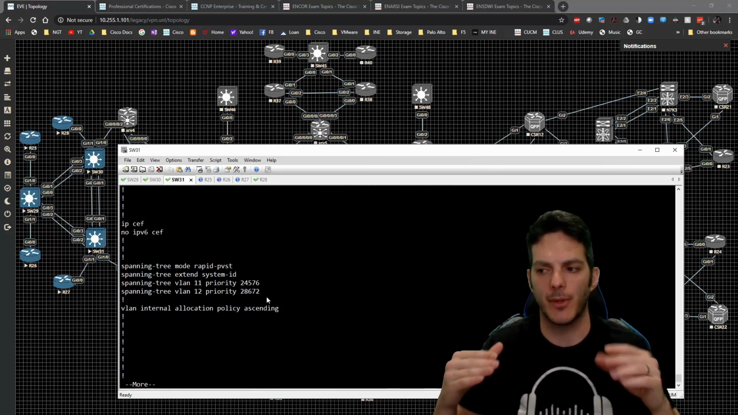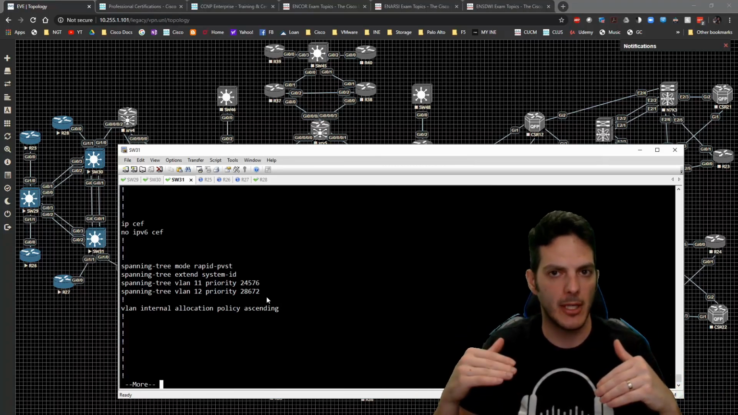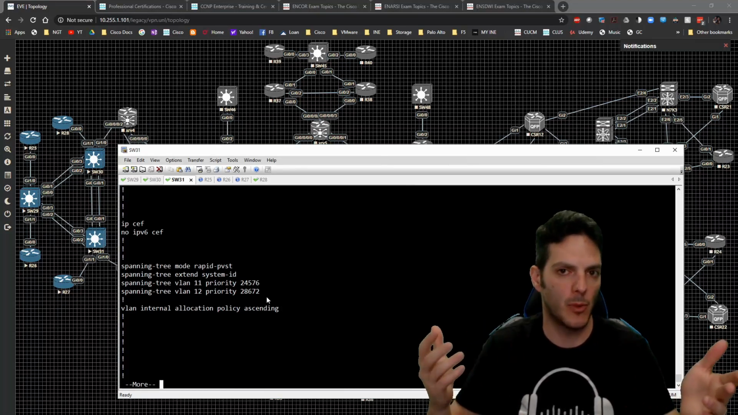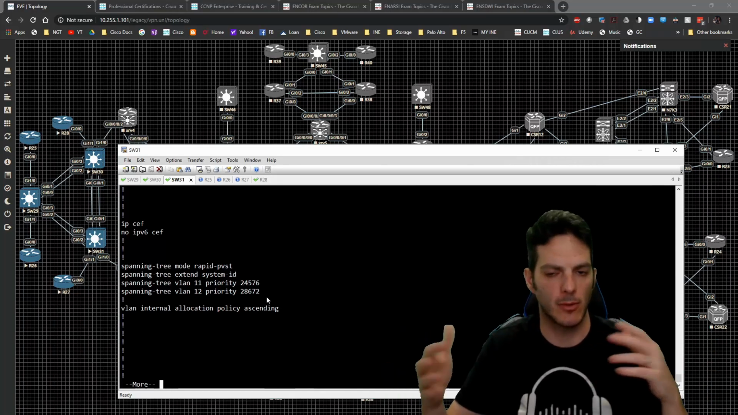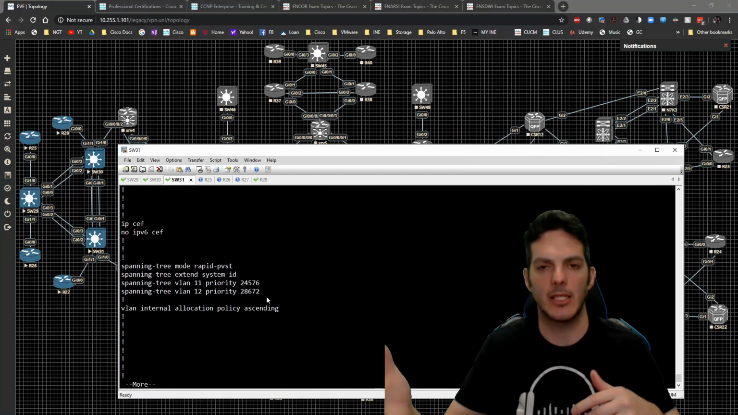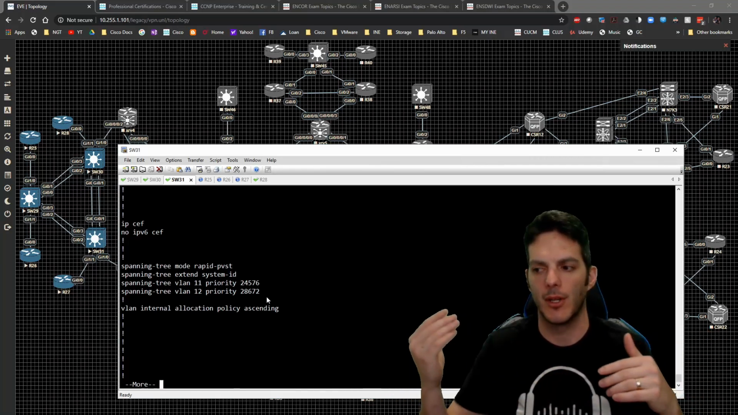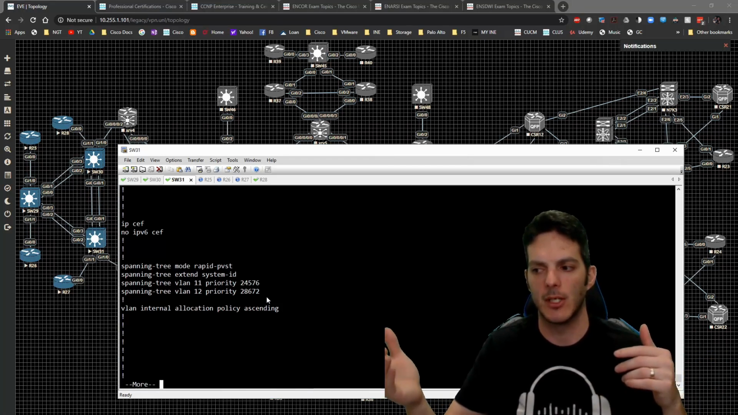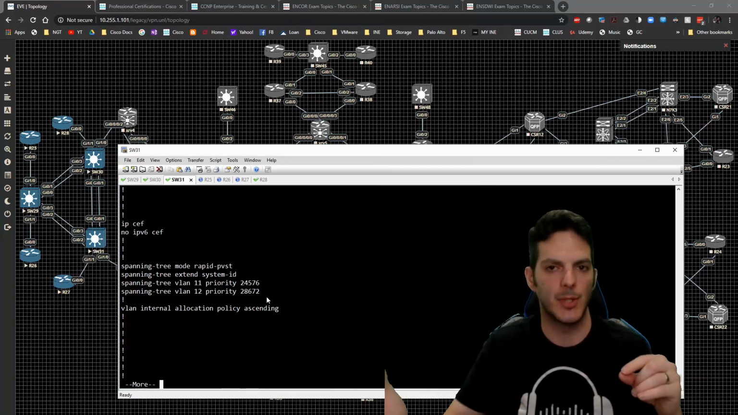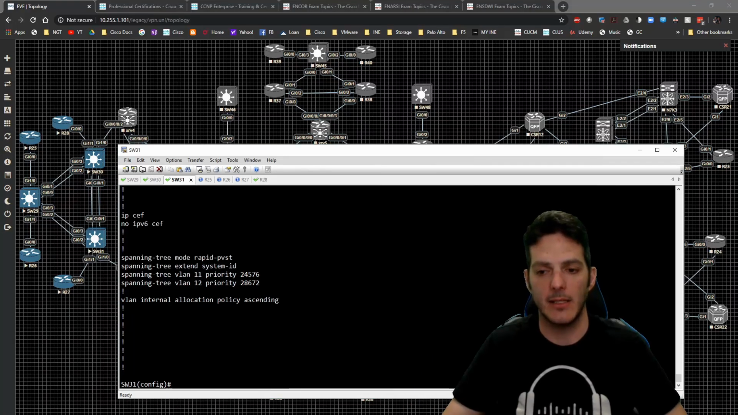Because all you're doing with the root primary command is deducting 2 increments of 4096, or 8192, from 32768, or whatever the base priority value is. For the secondary command, it's removing 1 increment of 4096. So 32768 drops down to 28672. I know my math isn't exactly 100% spot on, but you get the point. But that's basically how that would come into play. And that is pretty much it.